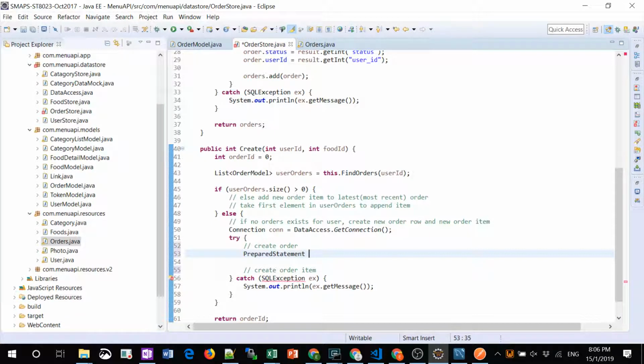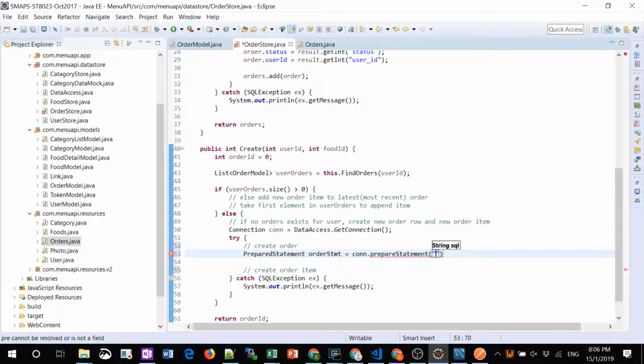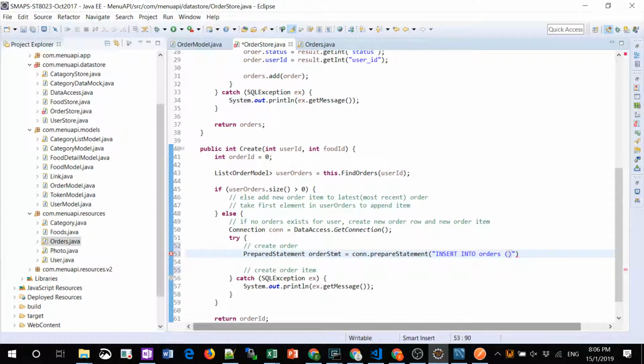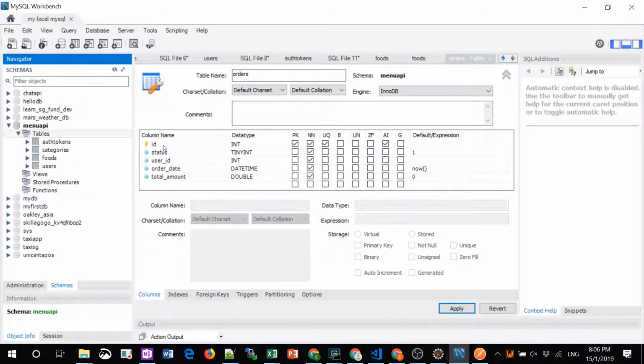prepare statement. So order statement equals prepare the statement. So here to create the order, it will be insert into orders. So the different values here. ID, don't need it. User ID, yes. Okay. So let's go back to the table and take a look. ID is auto-generated, so I don't need that. Status, because I'm creating a new one, I can keep it empty. The database will create the standard first status for me.